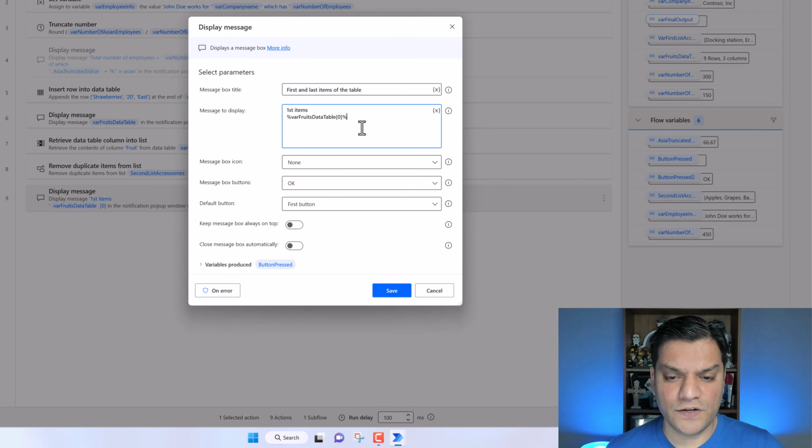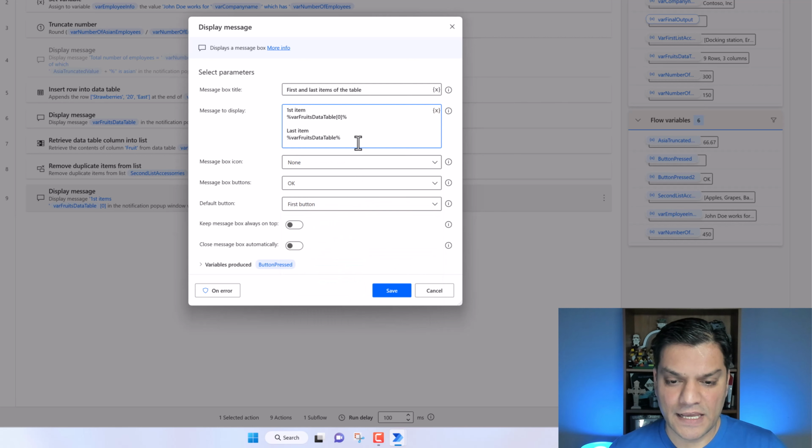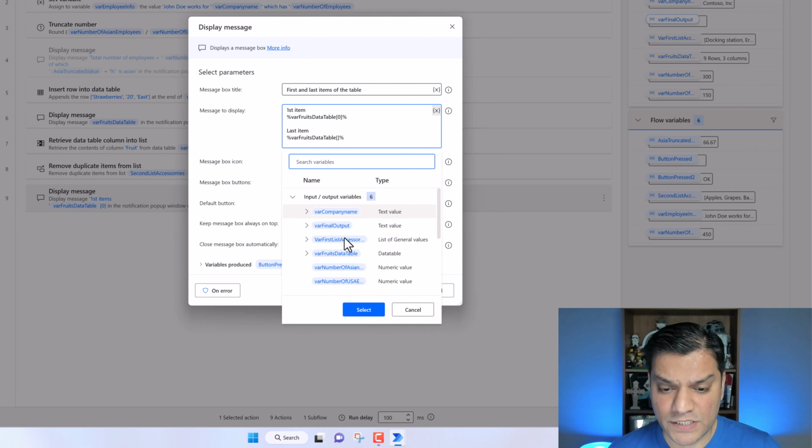So I'm going to say first item, and we gave that information. I'm going to say now last item. I'll get that same variable, which is the var fruits table, and then inside the percent, I'm going to open up the brackets, close the brackets, and while my cursor is inside, I'm going to go back into our variables. I'm going to go back into our fruits data table, and I'm going to get this rows count selected.